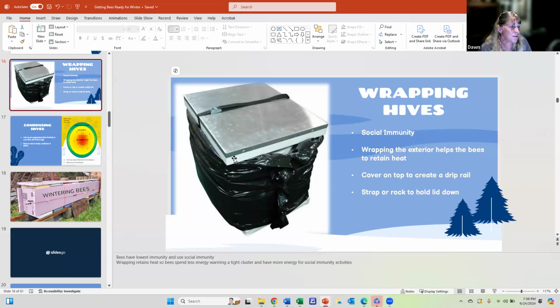So I do like to wrap the outside of my hives. It helps them to retain the heat. And then I also cover the top of my hives with that insulation that Tracy talked about inside of the lid. And then you want to make sure to have a strap or a rock to hold the lid down, because the wind will pick it up and blow it off in the winter.